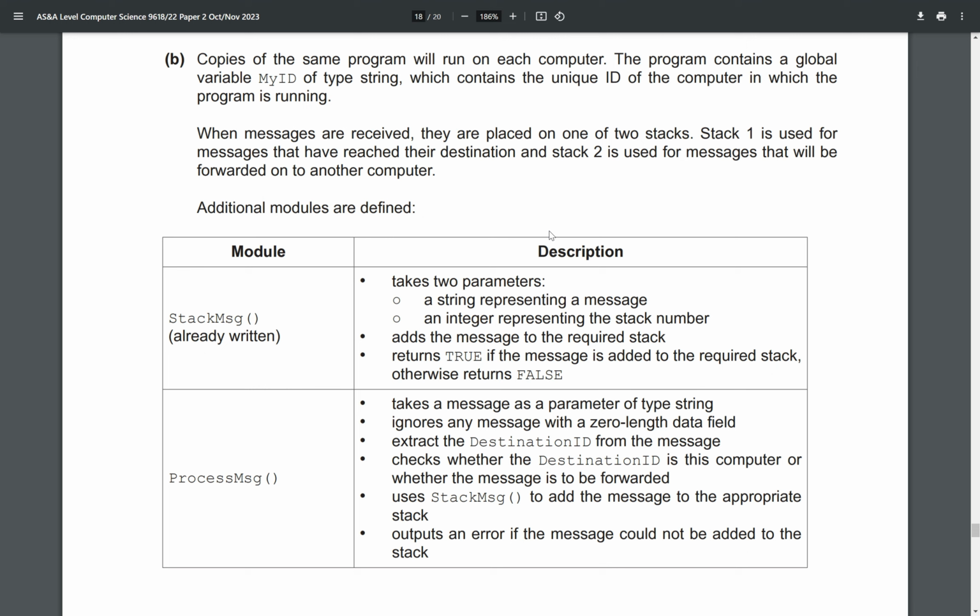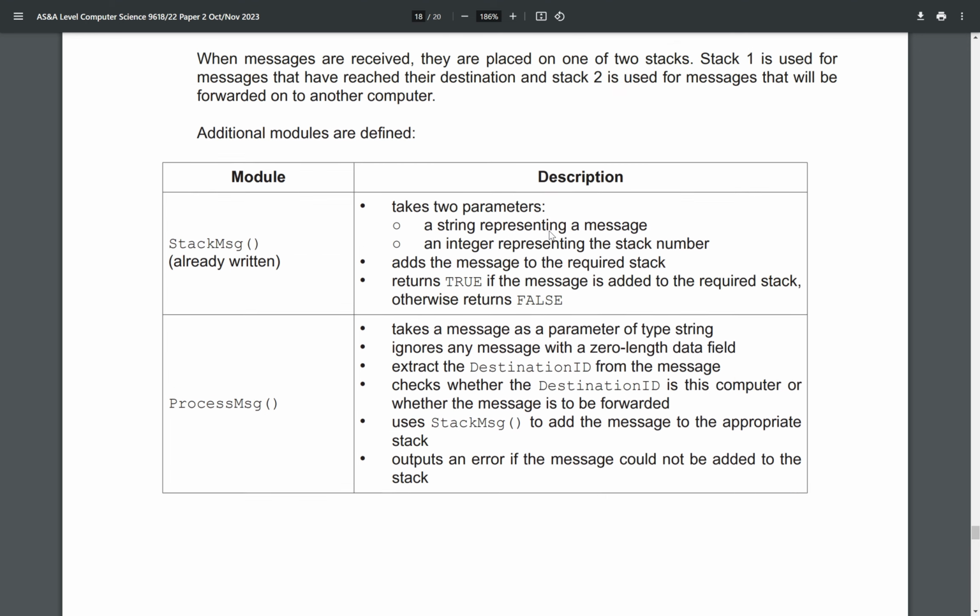It says copies of the same program will run on each computer. The program contains a global variable myID of type string, which contains the unique ID of the computer in which the program is running. When messages are received, they are placed on one of two stacks. Stack 1 is used for messages that have reached their destination, and stack 2 is used for messages that will be forwarded to another computer.